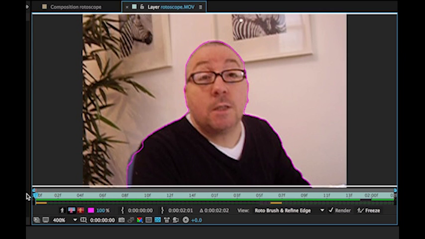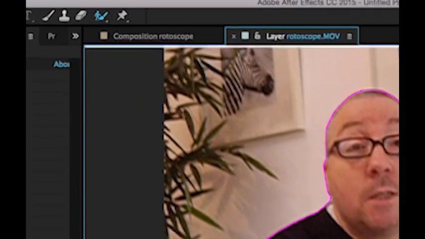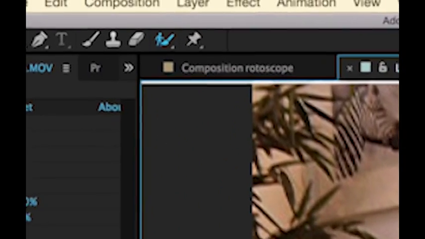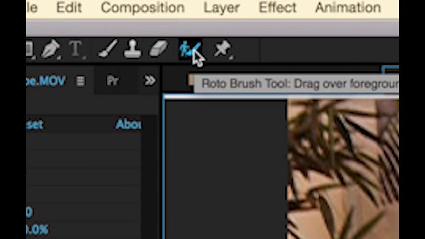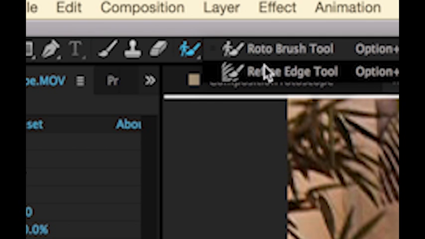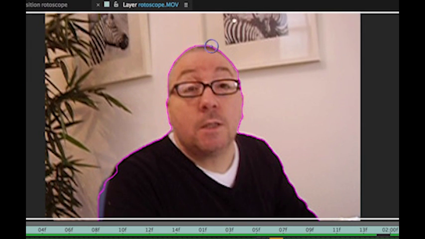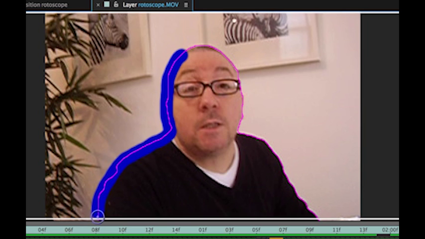So all I need to do now is come off the layer and close down the layer. But before that, what I'm going to do is soften up the edges, because the rotoscope brush can sometimes be a bit harsh. So what we're going to do is use the other brush that's located underneath it, which is the Refine Edge tool. And the Refine Edge tool is pretty simple. What you do is you just paint along the edges that you want to feather, like that. So I'm doing that there and then there.